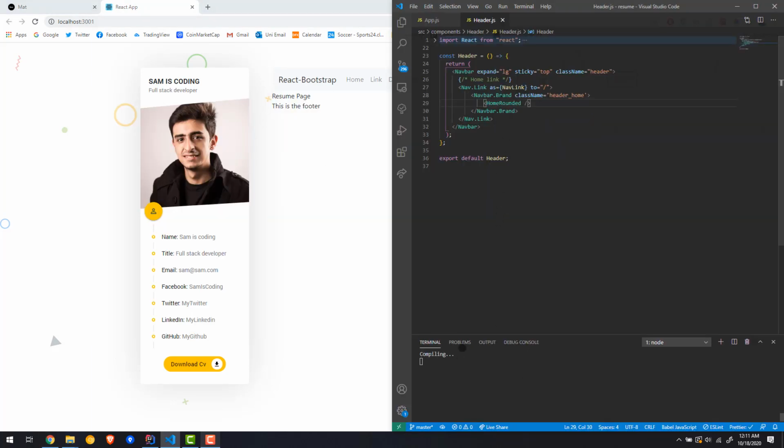Compiling. I don't know why it's taking so long, but give it like 5 seconds. If it doesn't work, then we'll continue. We'll wait. Okay, anyway, let's just continue, right? So that's the first link, right?